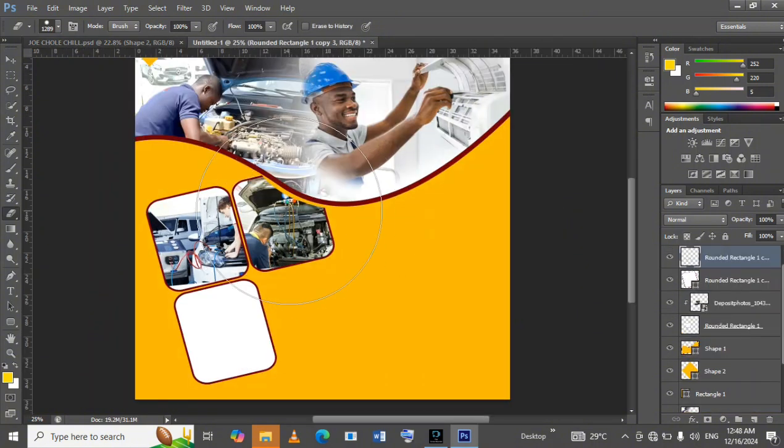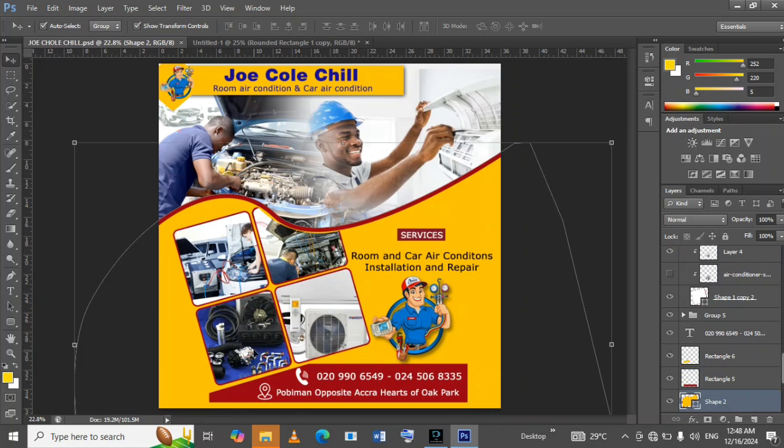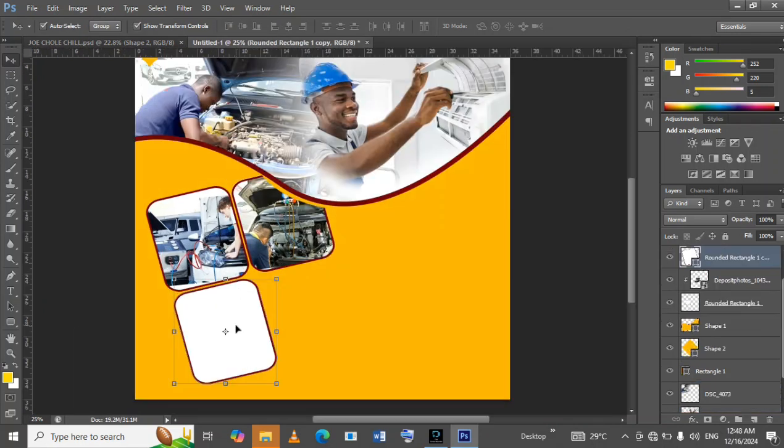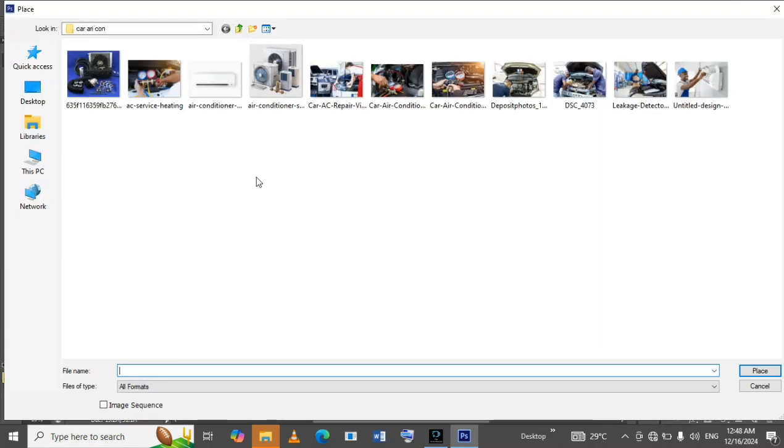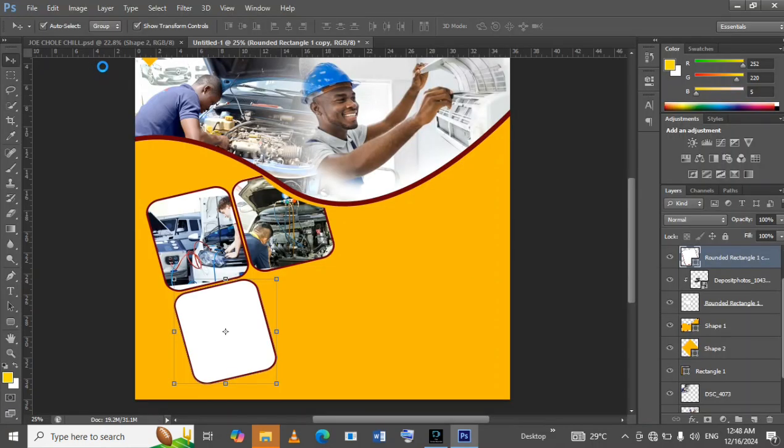Yeah, so we are going to draw and do everything. Because of the beginners, I'll be slowing down so that they will understand. So this shape, and look at the picture there. The picture is the car AC, car air condition. So now you go back, place, select the car air condition shape.